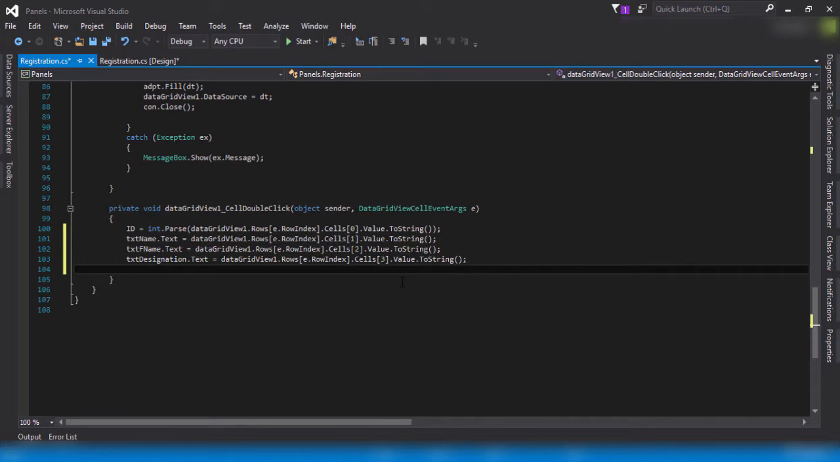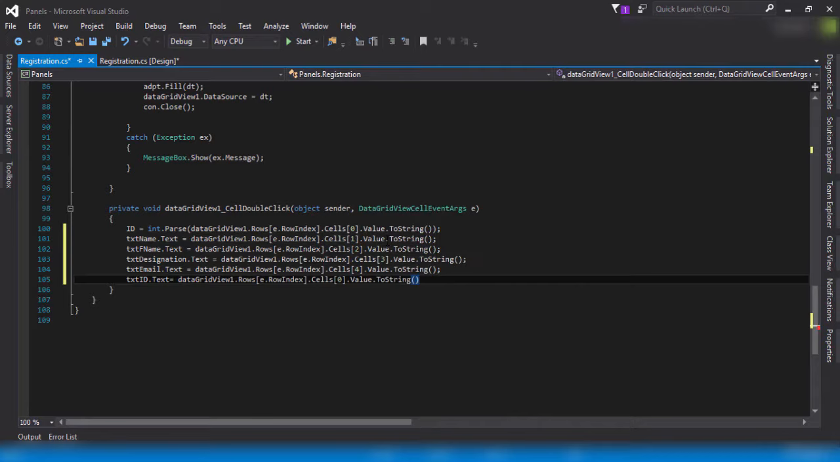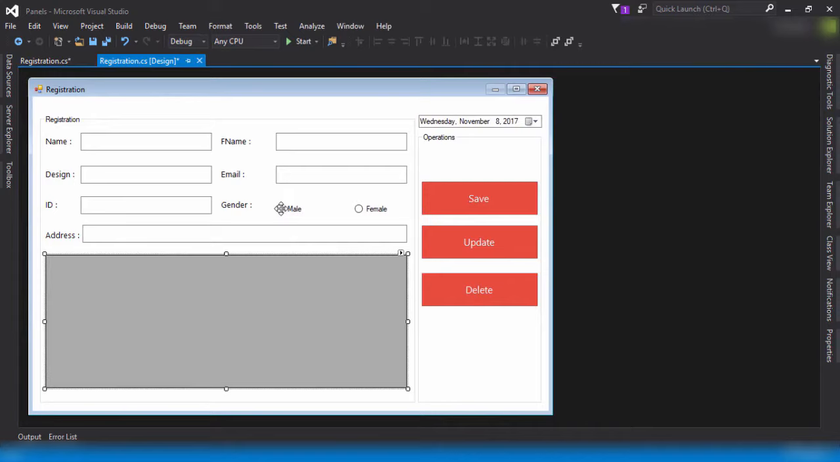Then txt designation, txt email dot text, and use the same code, paste. And for txt id, txt id dot text equal to dot to string, and change the file. Then we need to use an if statement to check the condition of the radio buttons.